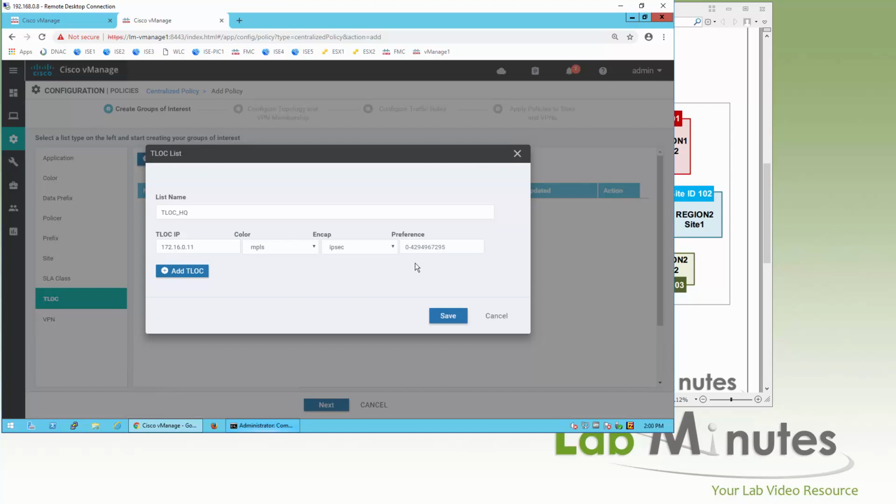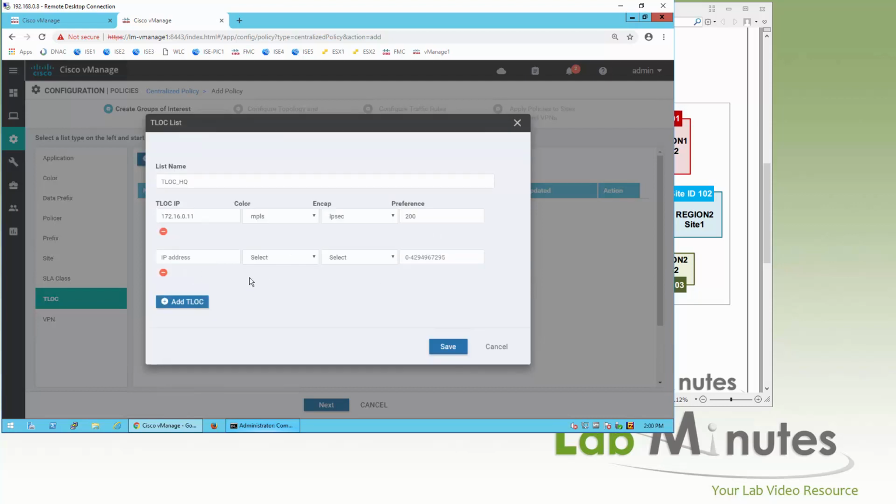So we can say that we may want to prefer the MPLS over the internet when we do hub and spoke type of traffic. So we can assign a higher preference for that. Let's say 200. Add the TLOC. The next one, let me do the all MPLS for now. So HQ-R2.